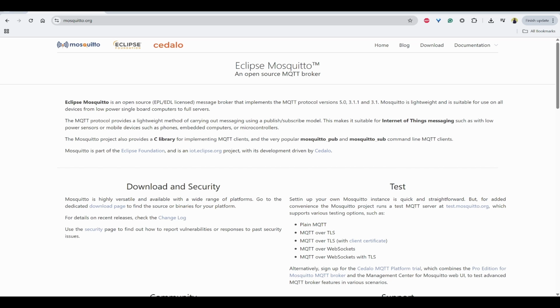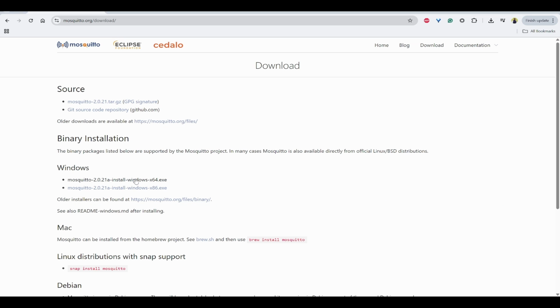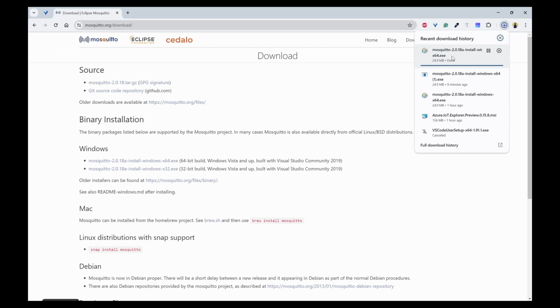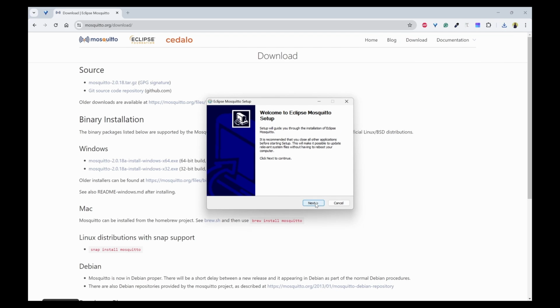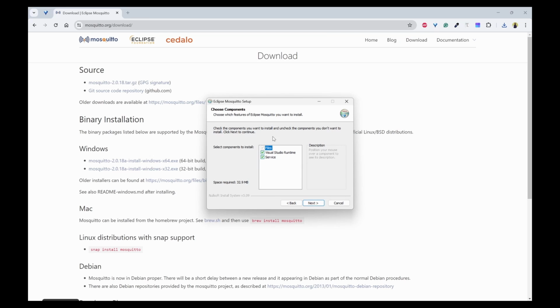Let's get started. So the first step is to install Mosquitto MQTT broker. First you need to go to mosquitto.org and click on the download page. Based on your system configuration, you can click on this and install it. Once the download is done, I'll click on this and the setup wizard should open. In the setup wizard, you can click on next and leave all the check boxes as they are, and take note of the destination path and click on install.